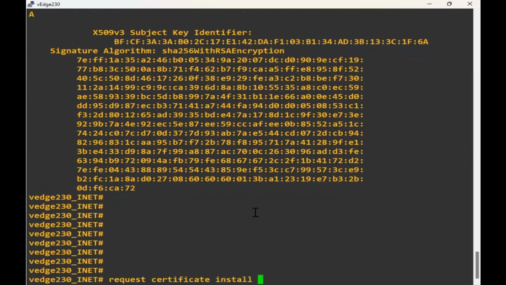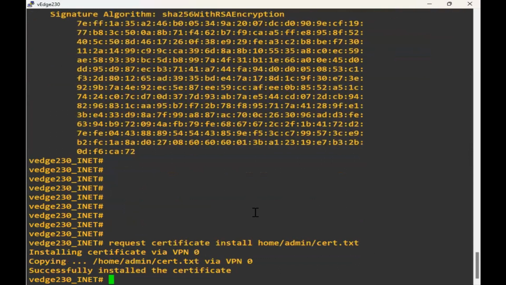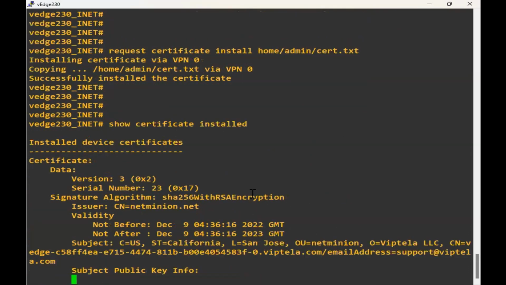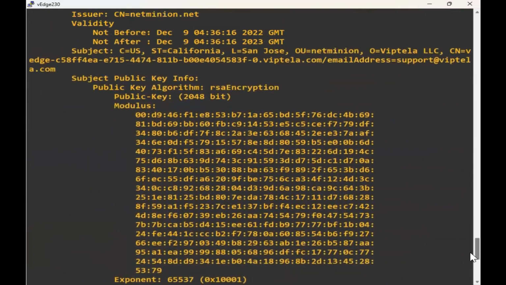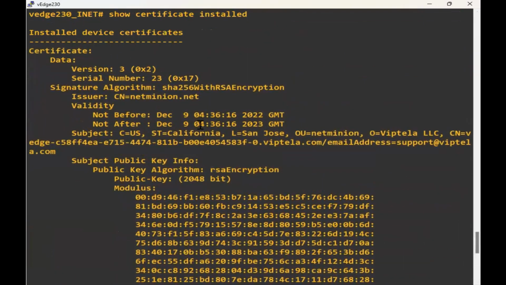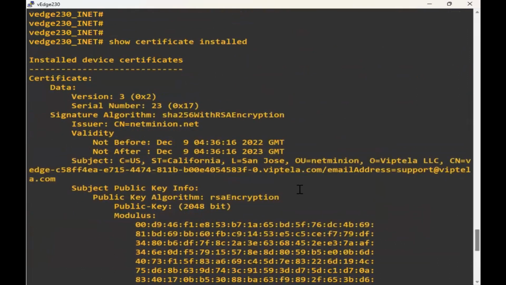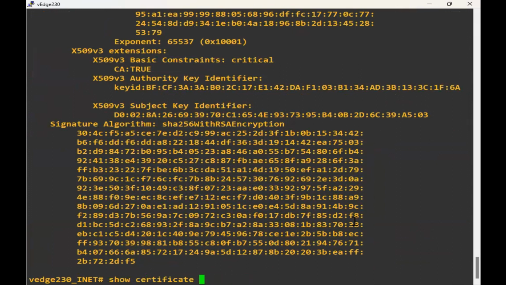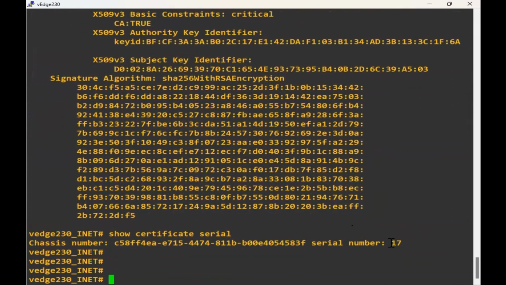I will say request certificate install. From where to install? Go to the home directory, go to the admin directory, and there is a file named cert.txt. Can you see? It is installed now. If you check show certificate install now, there should be a certificate. Can you see? There is a certificate installed. This is the organization unit, the subject, and so on. Everything is there. Now, if I check show certificate serial, one serial number is automatically provided. Got this point?